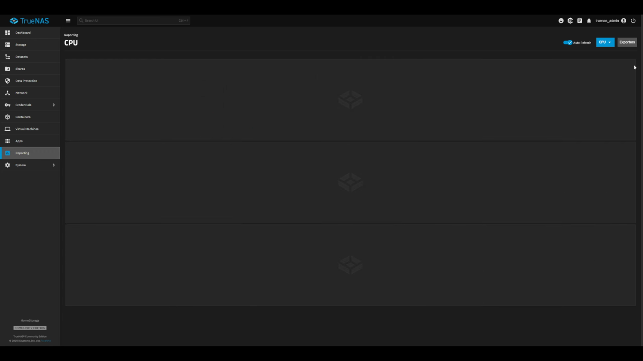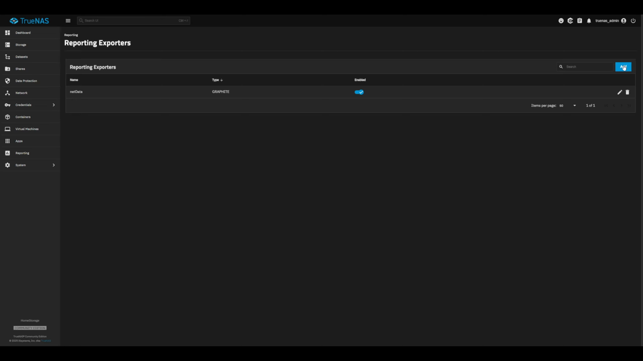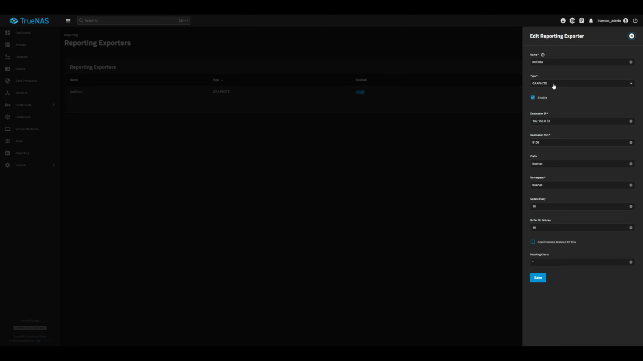Under Reporting, Exporters, go ahead and add a new exporter. Set the type to Graphite, set the IP to the IP of your NAS, and set the destination port to 9109. Go ahead and set the prefix to TrueNAS, as well as the namespace. Make sure that both of these are set to TrueNAS. We can leave all the others as default and go ahead and add your exporter.